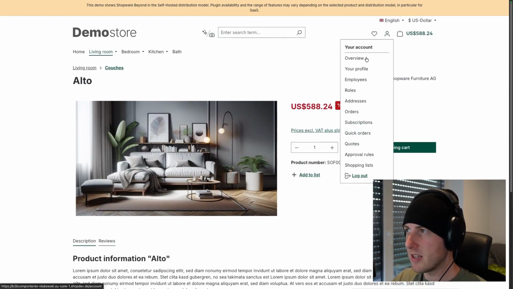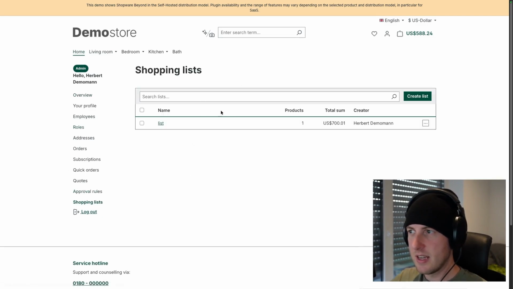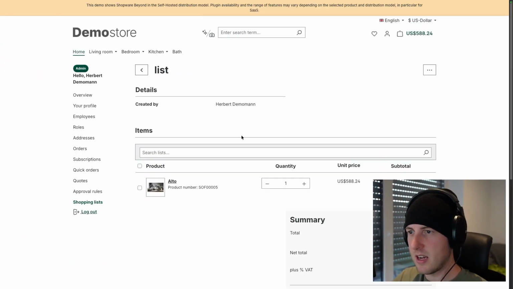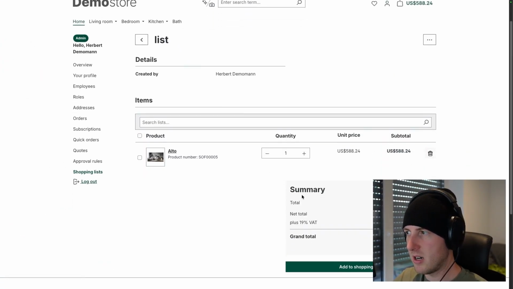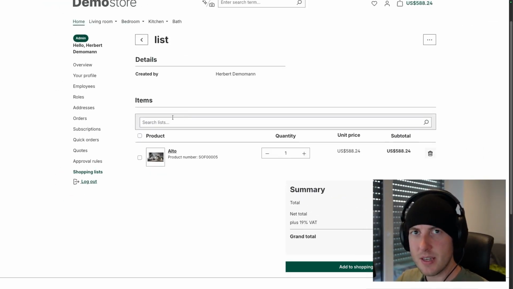If I now go back to the customer overview, to overview first and then back to the shopping lists again, I see that there's a product in here and that's the matching price for it. When I open it, I can see exactly what's actually in there and could also add it directly to the shopping cart from here. Additionally, I could now also search for things in this list, remove them, also change the quantity and so on. I think the point has been made so far.